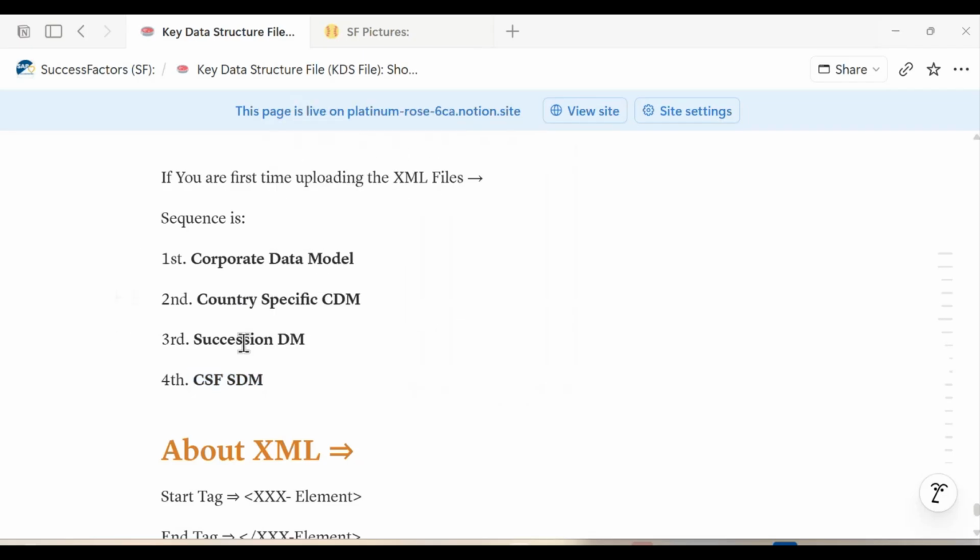Why do you go with this sequence? Remember, for the first time uploading, you will get the XML file from the client. SAP will give you, when you join any company. That time, first you upload corporate data model, second country specific, third succession, and fourth country specific succession data model. Why? Because for the corporate data model, you first have to maintain the foundation. After that, you can enter the data on this foundation.